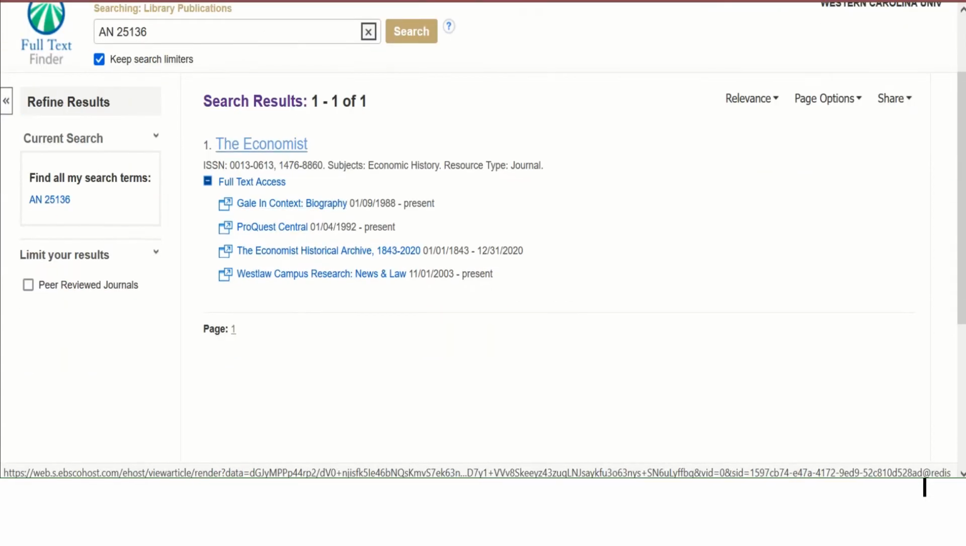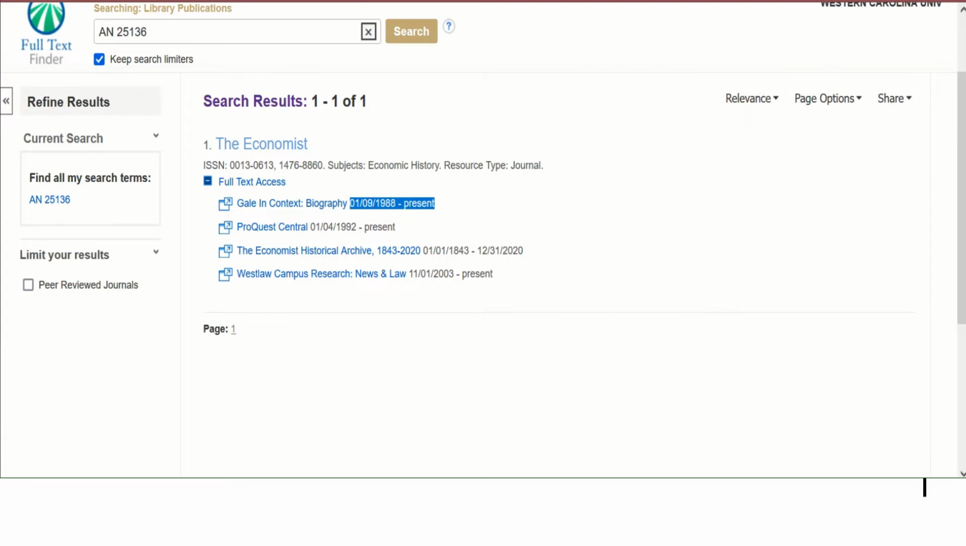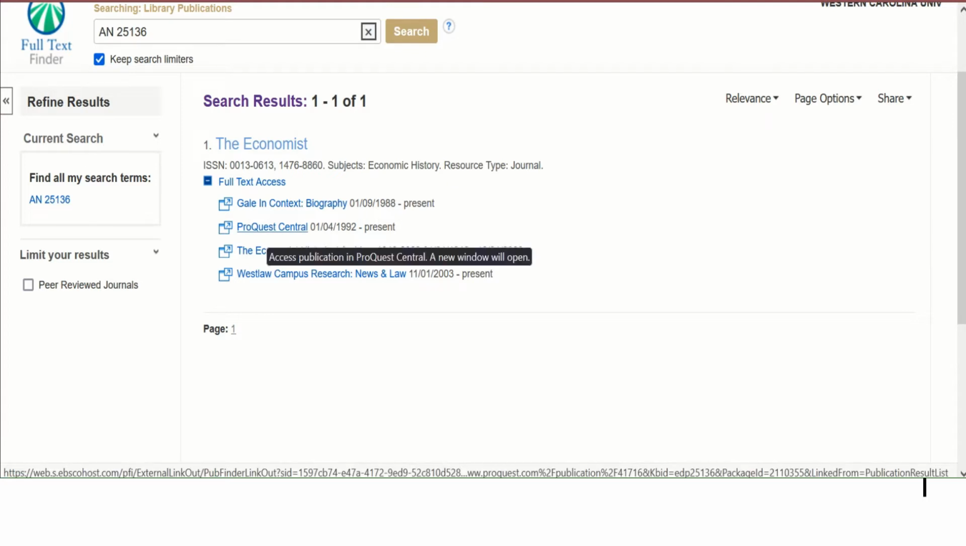But you'll see here, this is showing me basically the library has electronic access. We've prepaid for electronic access to The Economist as a part of all these different packages. And you want to take a look at the date closely because you'll see this one, for example, it stopped having coverage as of 2020. I'm going to choose the ProQuest Central one because I like the ProQuest interface.